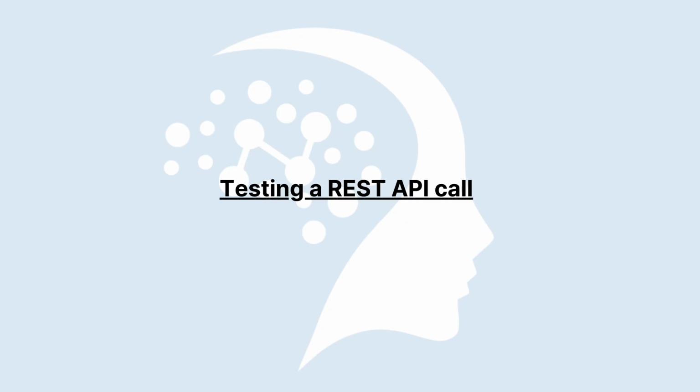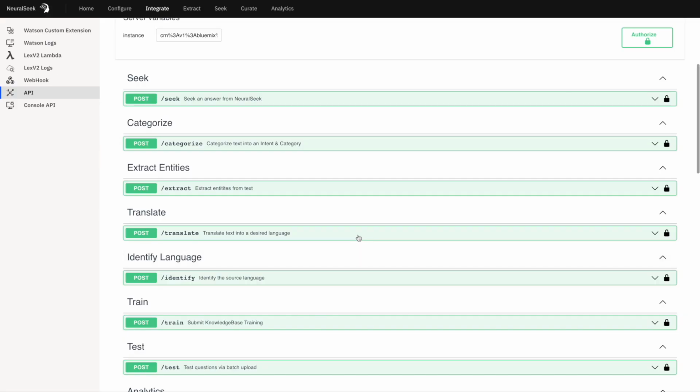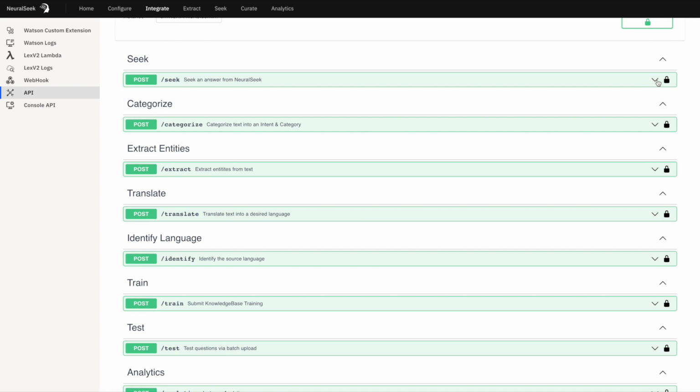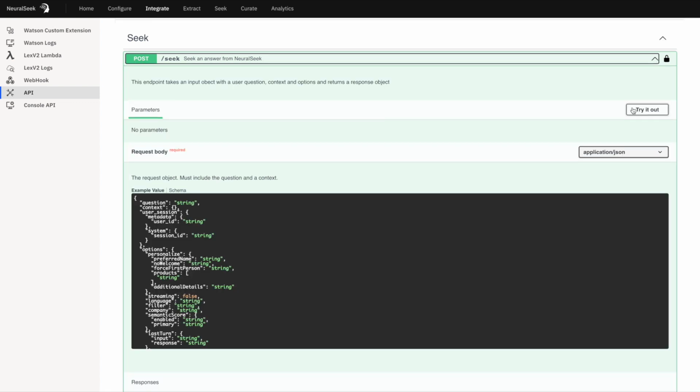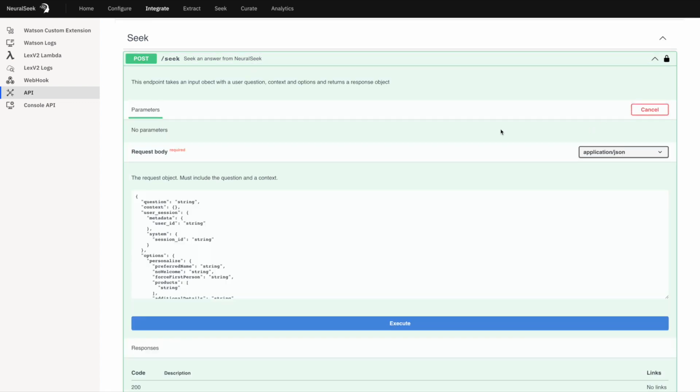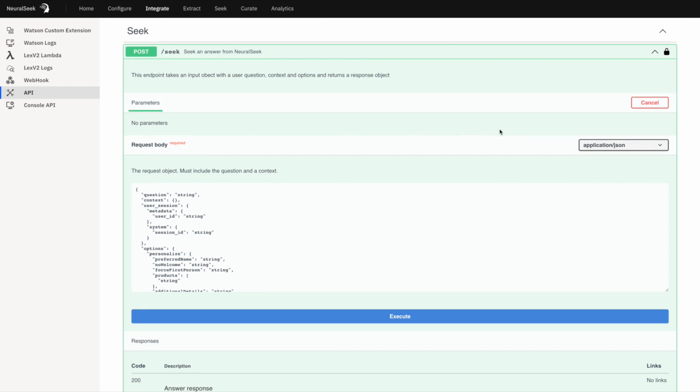Now, moving on to testing a REST API call. You're now ready to test one of these endpoints to see how they work in more detail. Click /seek. After that, click Try It Out. You will be presented with the request object, which is a JSON message payload. Most of the values are pre-populated, so all you need to do is update the necessary parts.